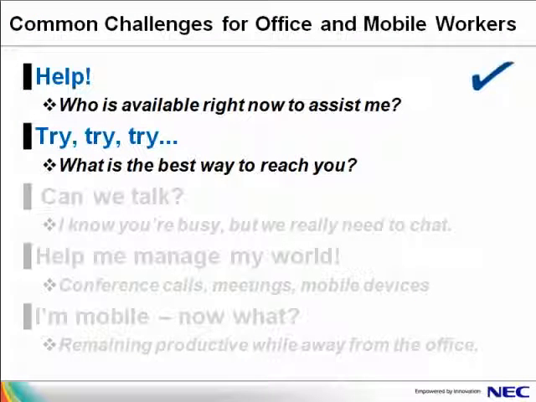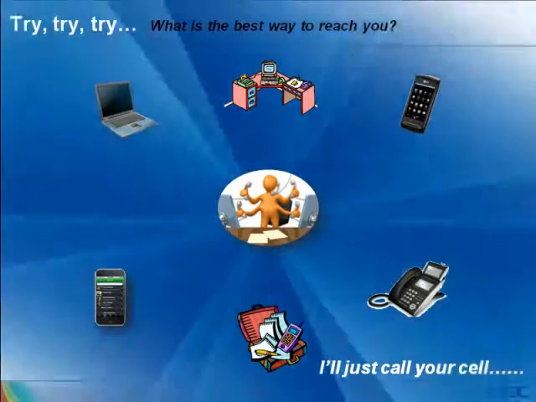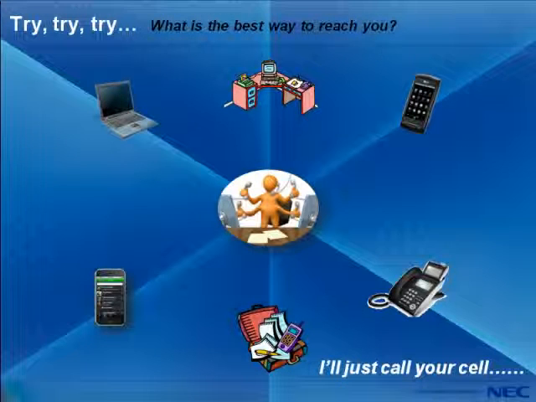Now that we have taken a quick tour and identified how we can locate people, let's look at another challenge people have on a day-to-day basis. Like, what is the best way to reach you? Any given day, on how many devices can people reach you? Your desk phone, your cell phone. Maybe you're working out of home and want calls there. Maybe you're in a remote office and you want to handle your calls from there.